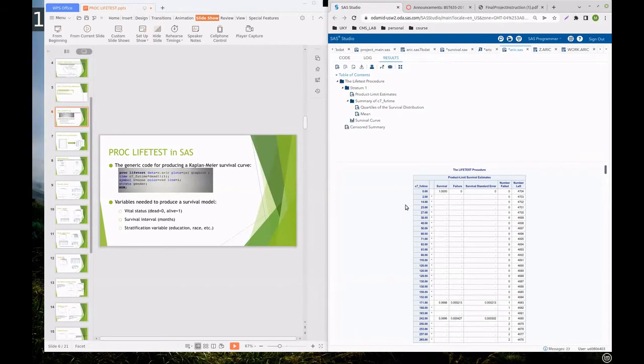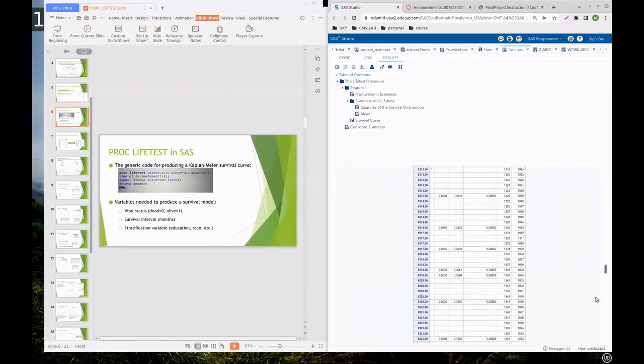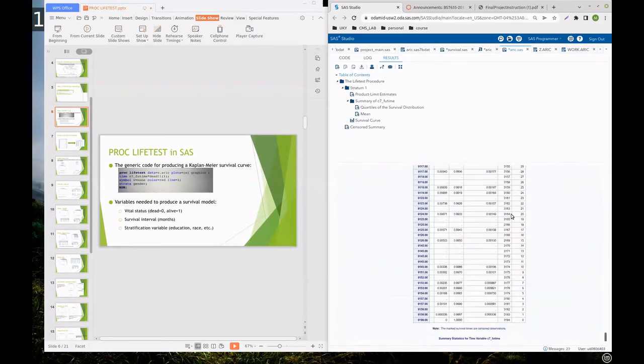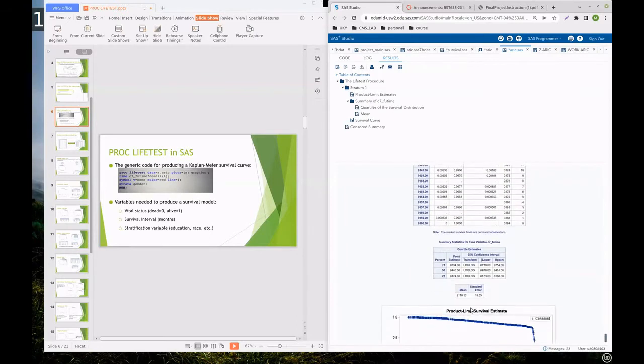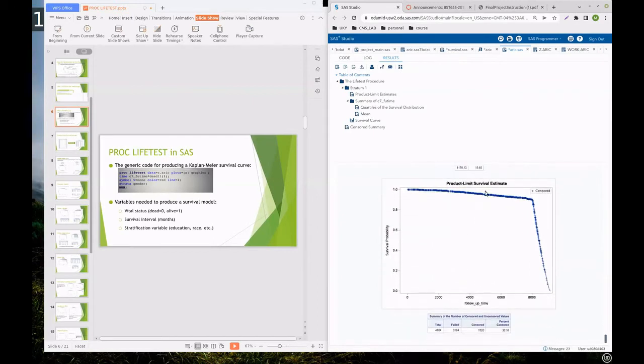So this table shows all the events that happen in terms of follow-up time. Until the 171st unit of time, no event happened. And on the 242nd unit of time, the second event happened. So if we go on like this, at the very end, we will see the last event happened at 9,166 unit of time. And here is the product limit survival estimate.